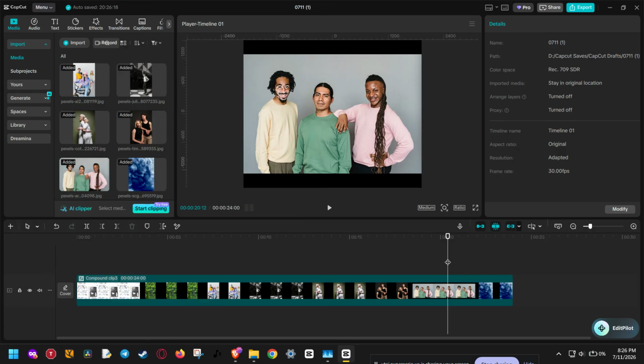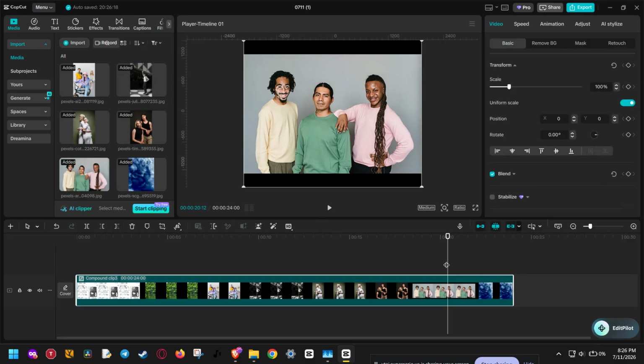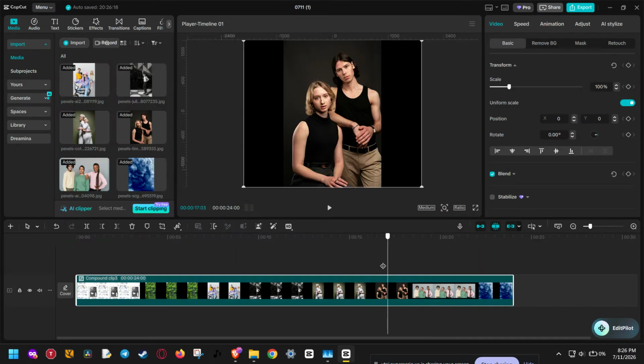If you want to keep editing after joining the clips, you still can. You can double check the compound clip, make adjustments, and continue building your video from there. Just remember that if you need to edit the individual clips inside the compound clip later, you may need to open it again depending on your version of CapCut.